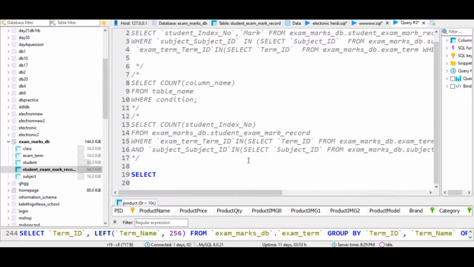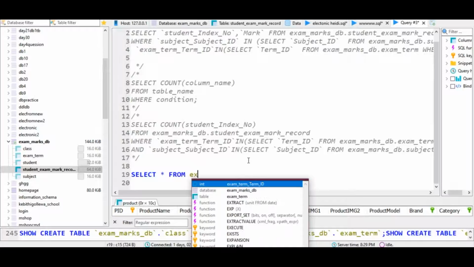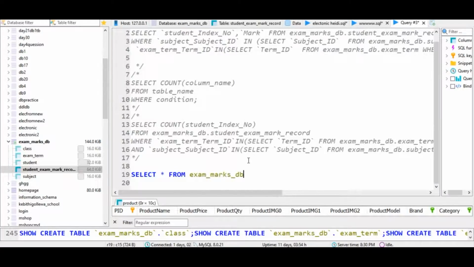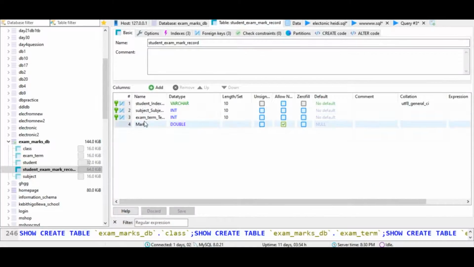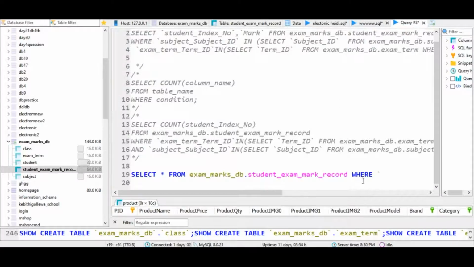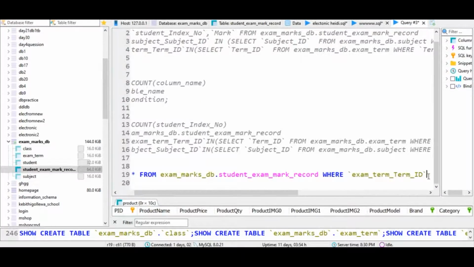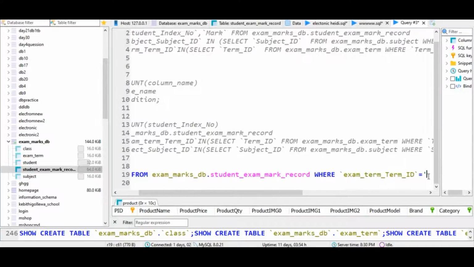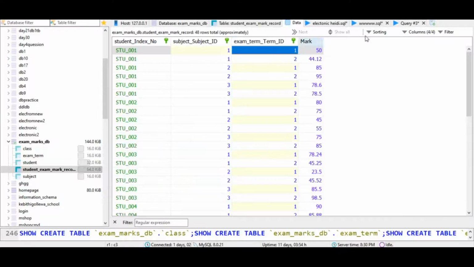So what I'm going to do here is write a query to select from the database name, and the table name is student exam record, where the term is first term. So let me get the first term, the table name, exam term ID is the one we are looking for, and we have to say, is that number one? Yeah, number one.